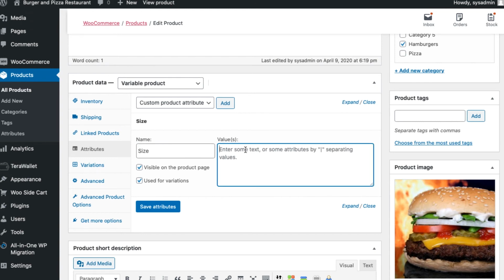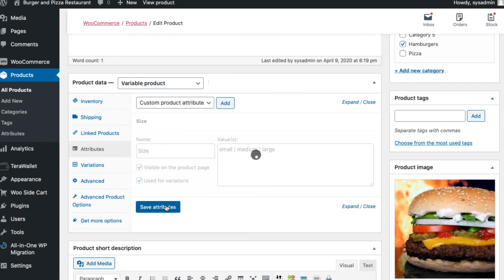Now, as far as choosing the sizes of the burger, I'm going to say small, medium, and large. I need to separate the words using, I think this is called a pipe. It's the key that's on your keyboard shared with the backslash. You have to push shift to enact it. It looks like an L, but it's bigger than an L. Okay? Now I'll save my attributes there.